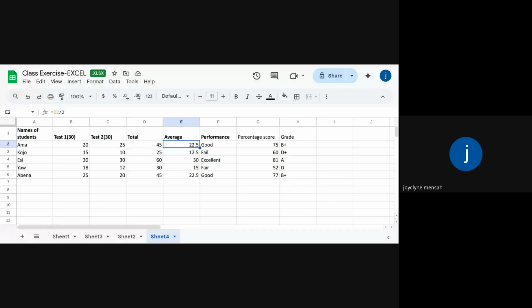Now the question is, how do we interpret the formulas? In other words, how do we create a formula to do the interpretation? Yes, that's what I mean. How do we create a formula to do the interpretation we are looking for? So you begin with an equal sign, then if. So I'm going to click on one of them. For example, good. We began with an equal sign, and then we started with what?